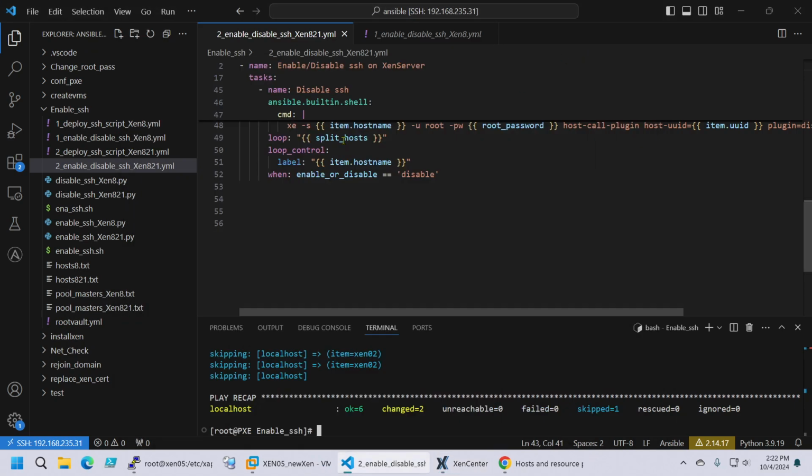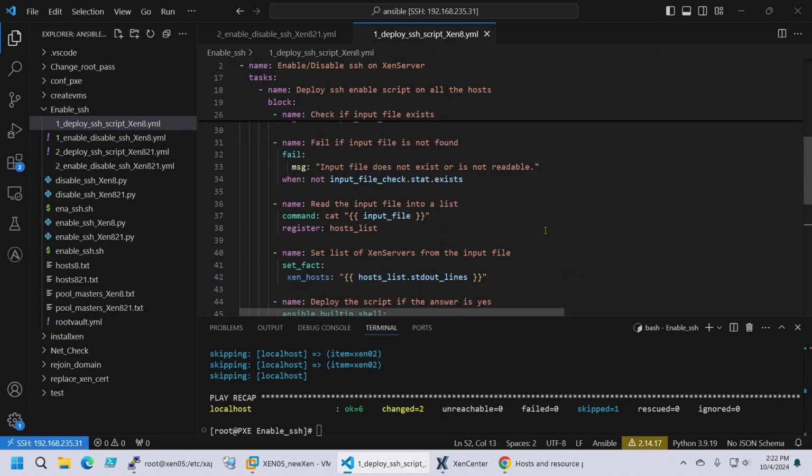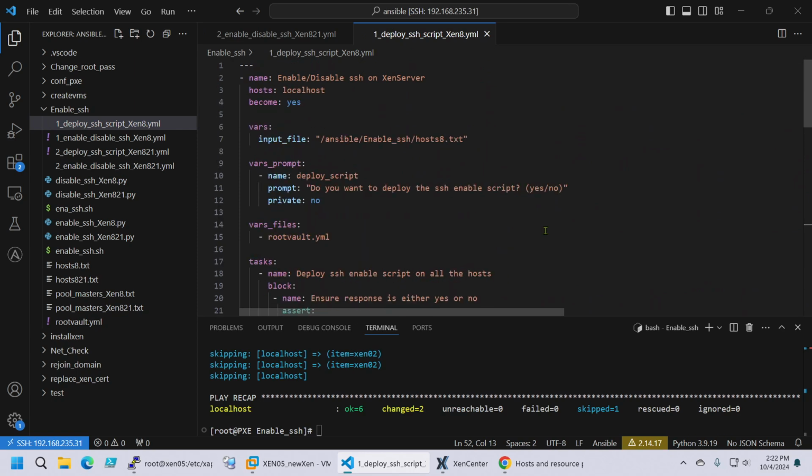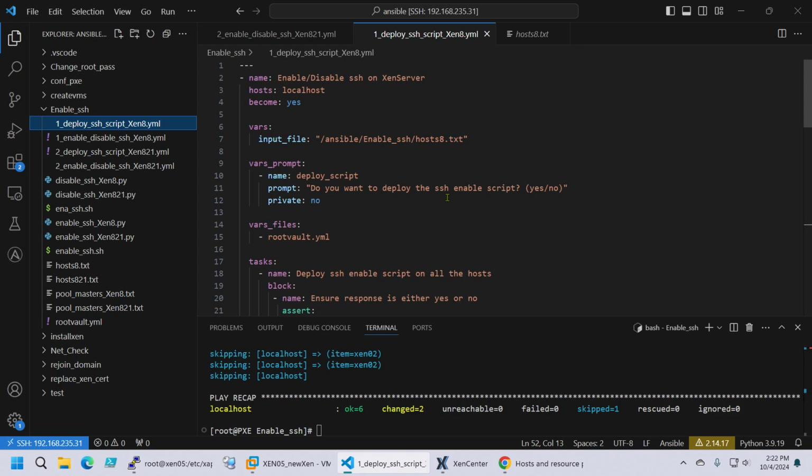Okay, so let's take a look at the playbook first. We will only look at the first playbook, so this doesn't take so much time. As I told you, it reads the hosts from this file. This is the deploy playbook, a simple playbook. It just reads the host names from this file so that it knows where to copy the Python scripts. For this one it copies the disable and enable for Xen 8. So this one and this one.